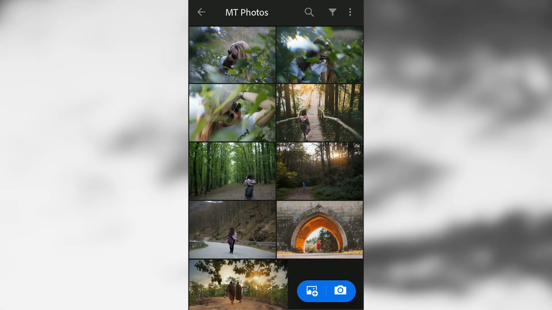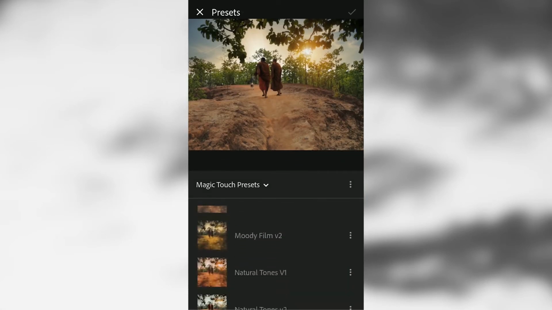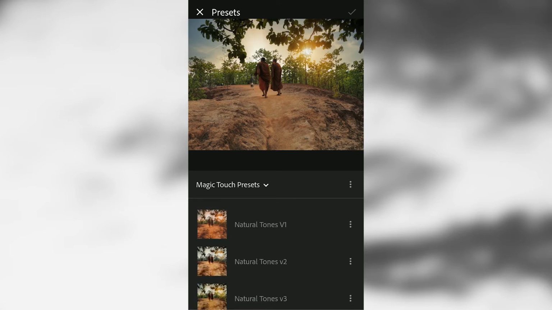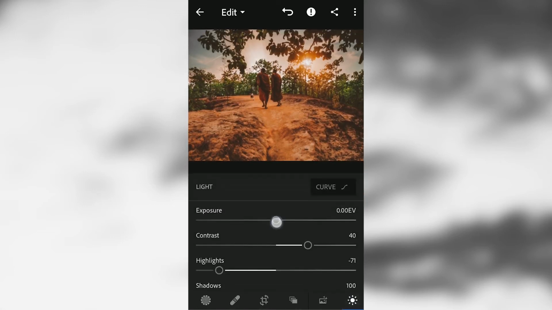Now let's choose this one. Again, go to the presets tool and choose which one you like the best. I will go with Natural Tones version 1 on this because I like how sunny and warm it looks on the image. Again, let's just bring the exposure a bit up and highlights a bit down.